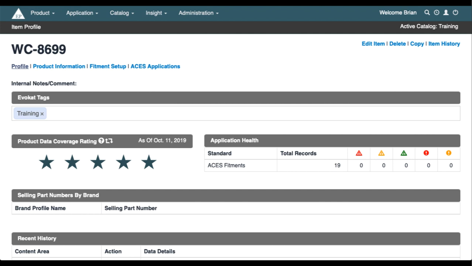At the bottom of the page, there's an item history that will track most actions taken on the item done through the user interface. But be aware that any changes made via the bulk load process will not be visible here.